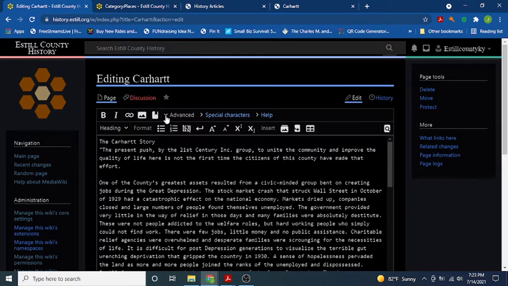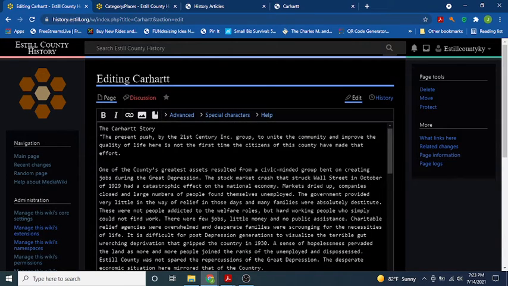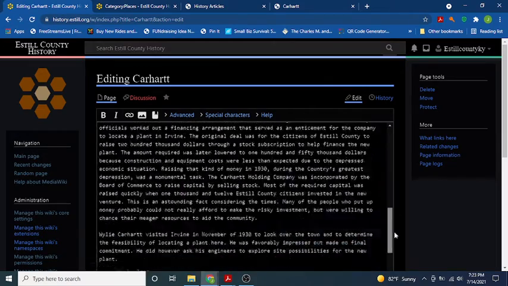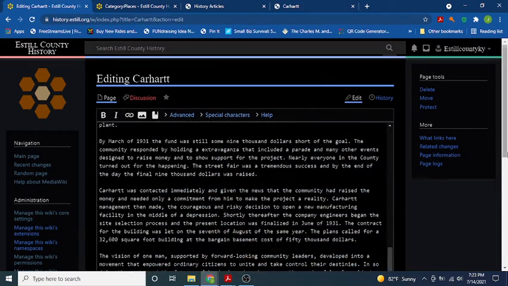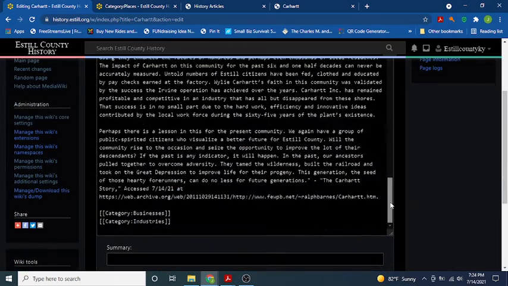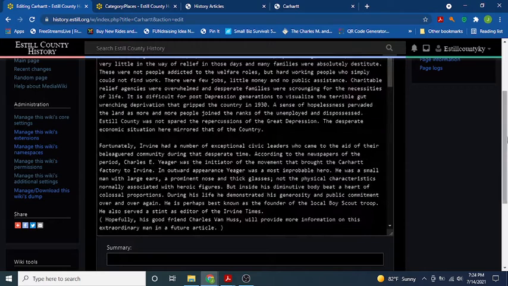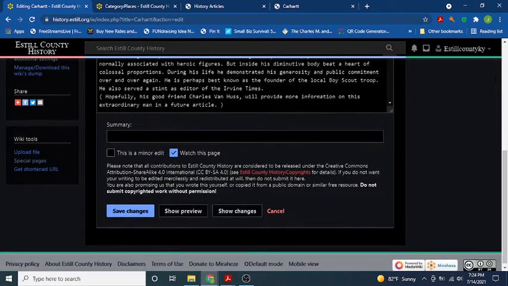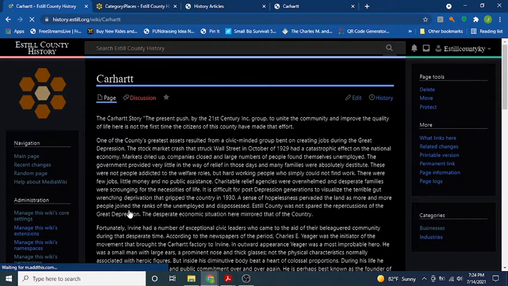So yeah, it's not quite as good as a word processor, but it's not too bad. Once you get in there and kind of mess around, you can make it do just about everything you want to. You just have to get used to it, just like anything else. So there you go. That's how you create a page.